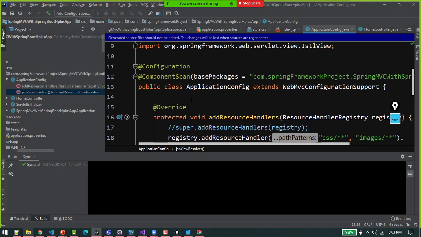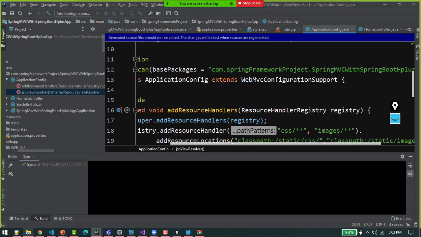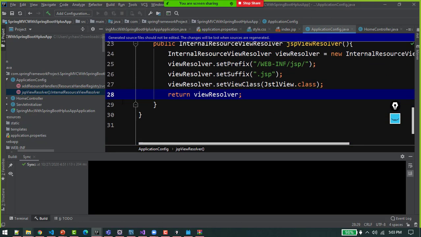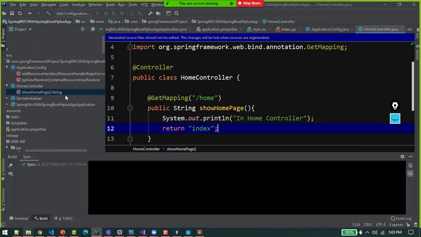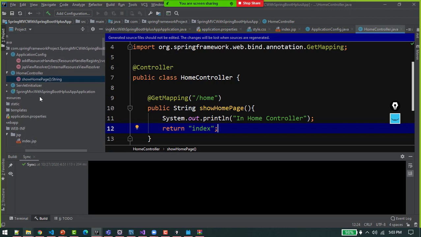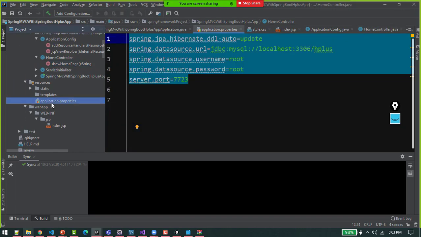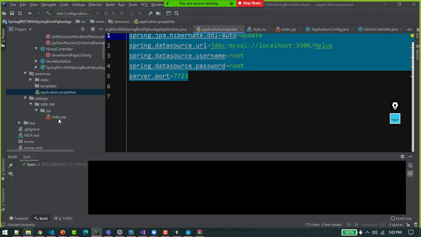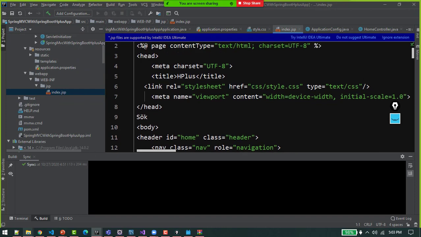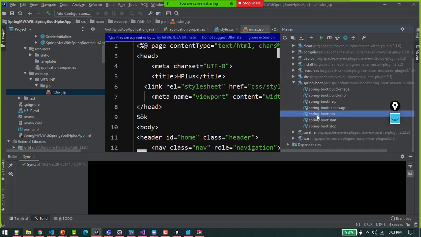Giving a configuration class: where to look out for controllers, where to look out for CSS and images, who will resolve the JSP for us, right? Controllers. In the next classes, I will put this in the config package, and this in the controllers package. We will create multiple repository and beans packages, multiple things. Application properties is of course required. Index.jsp will print, right?